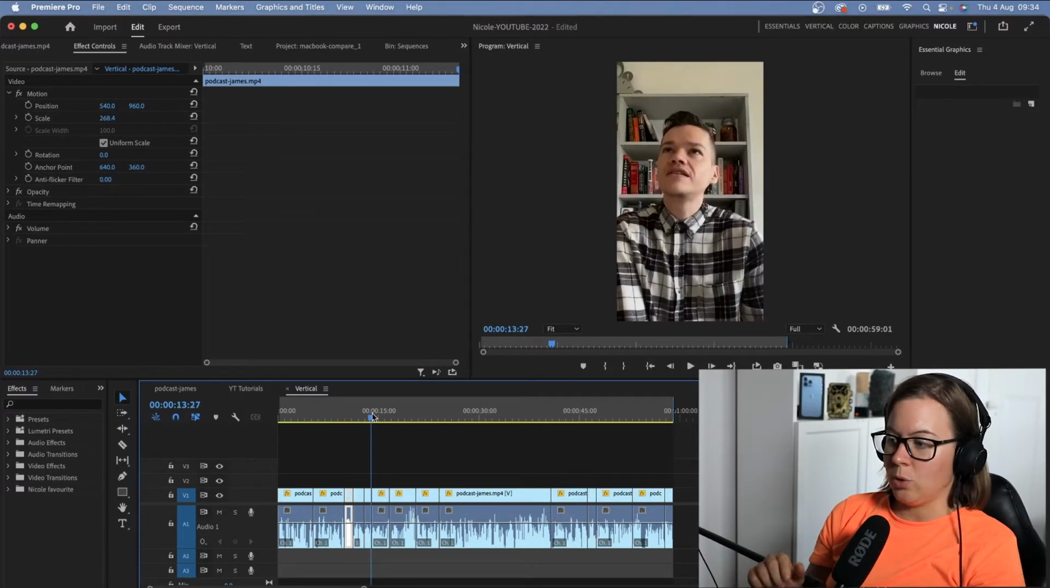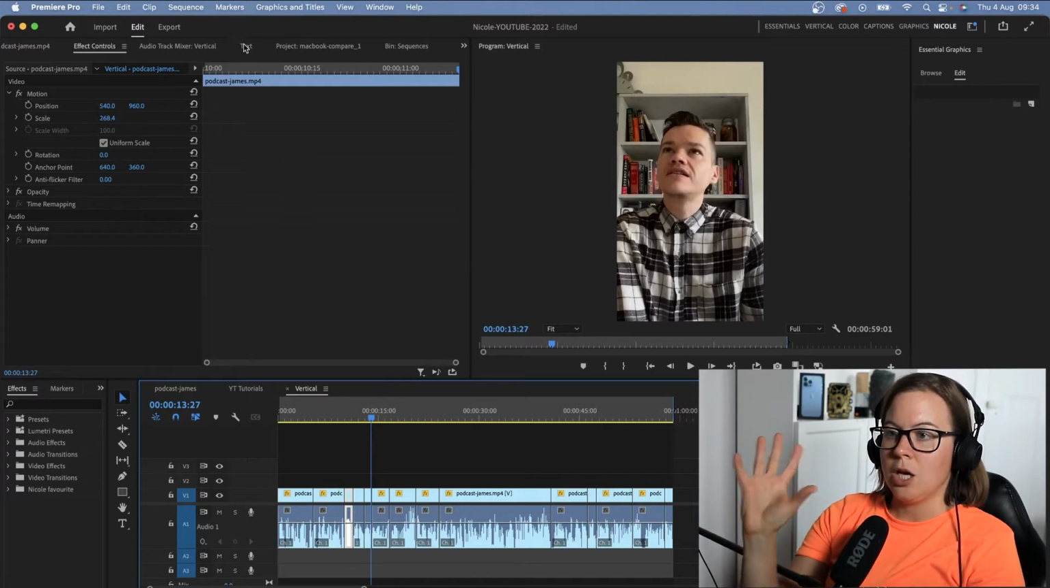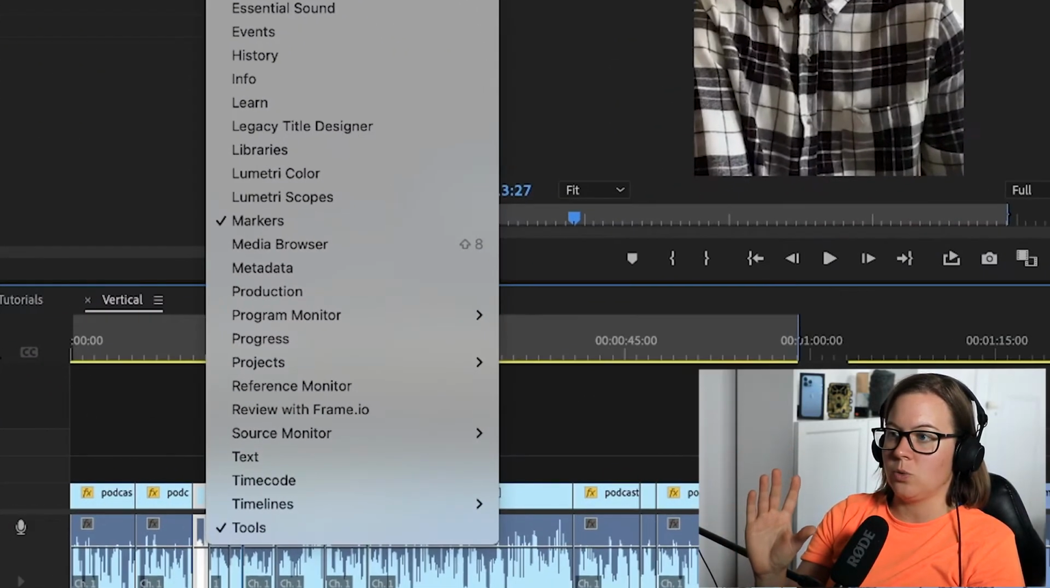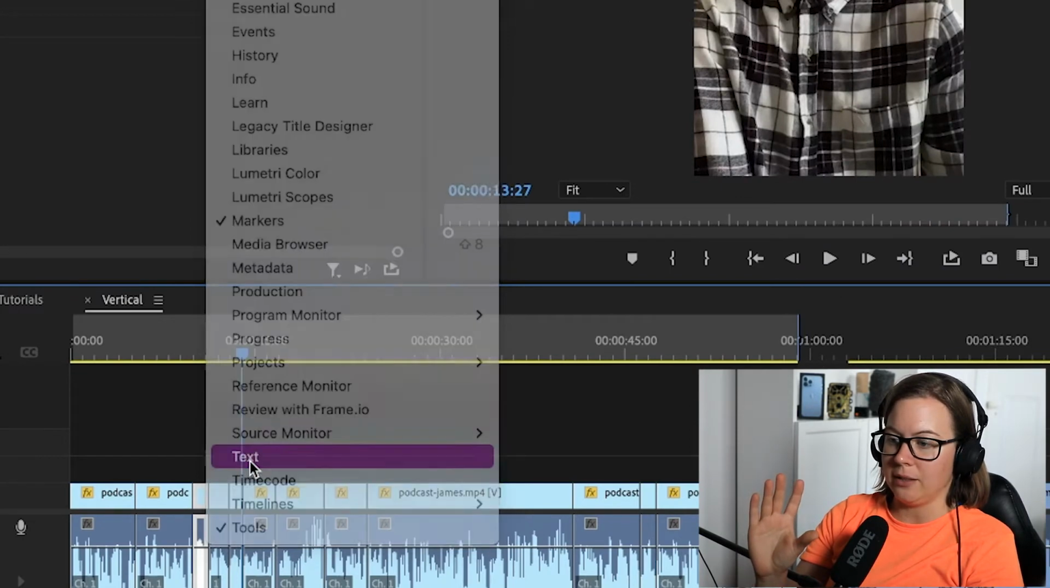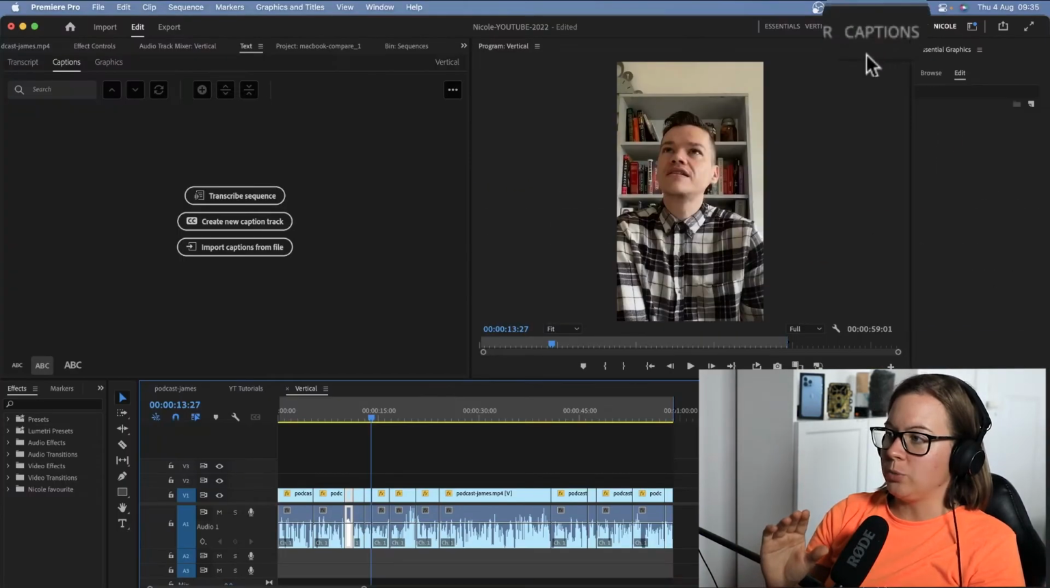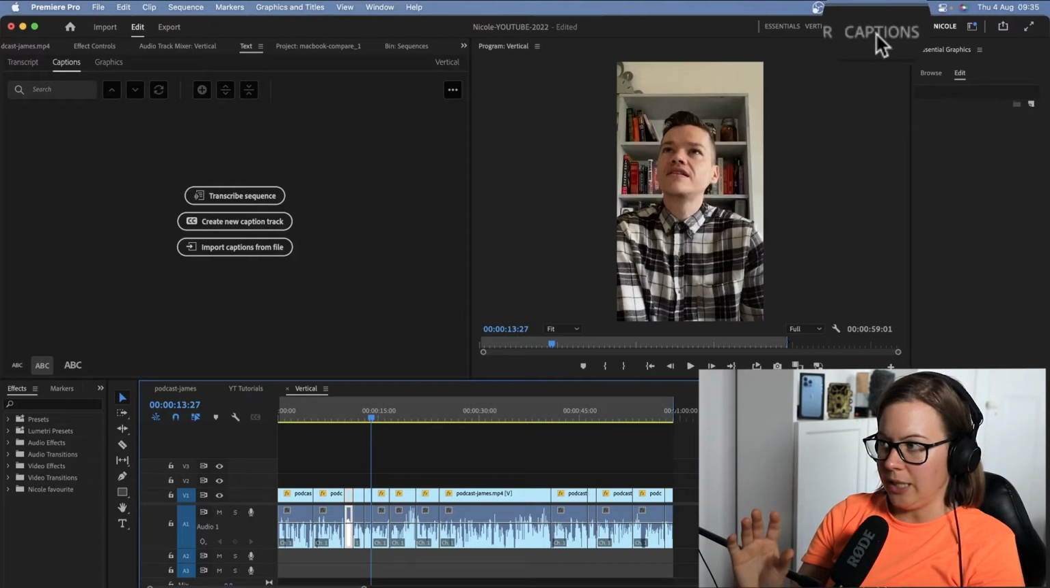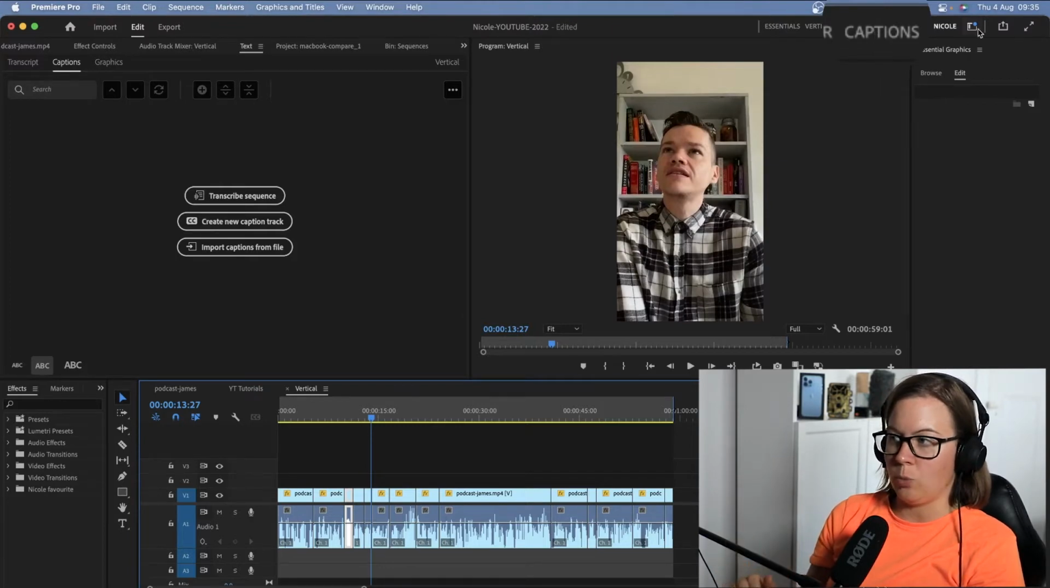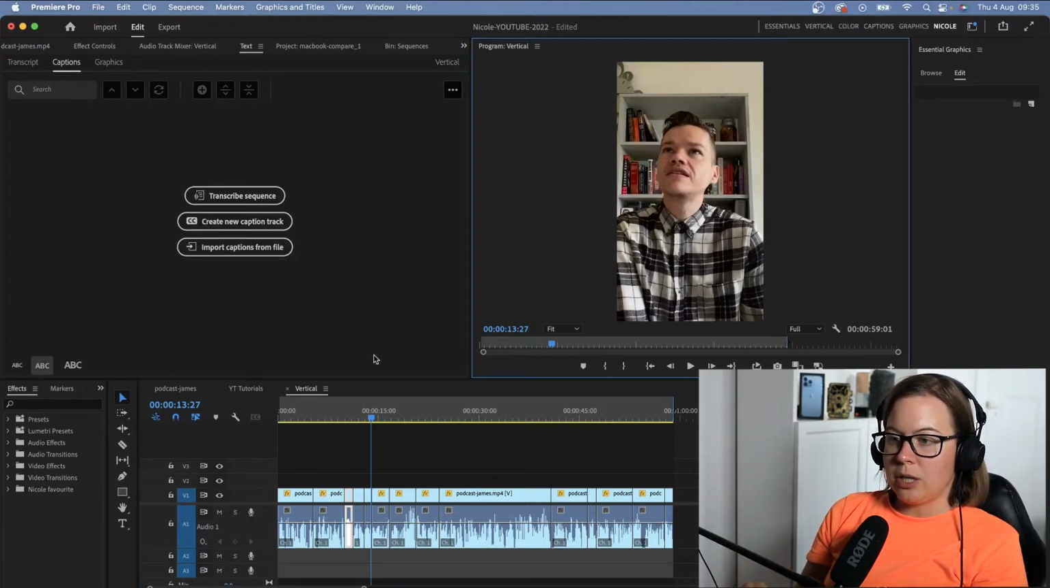And by the way, if you have no idea how to caption your videos, you go to the text panel. If you cannot see it, you can go to Window on the main menu and then select Text, or you can switch to the captions workspace. In the captions workspace: transcribe sequence, create new caption track, import.